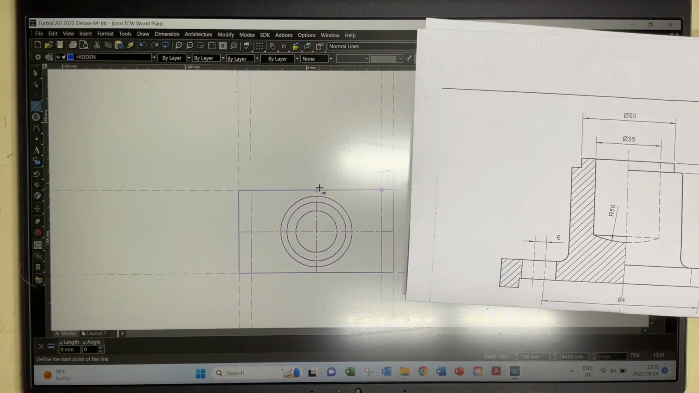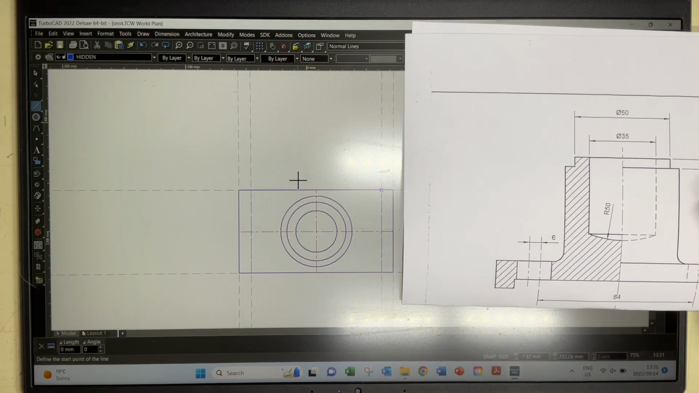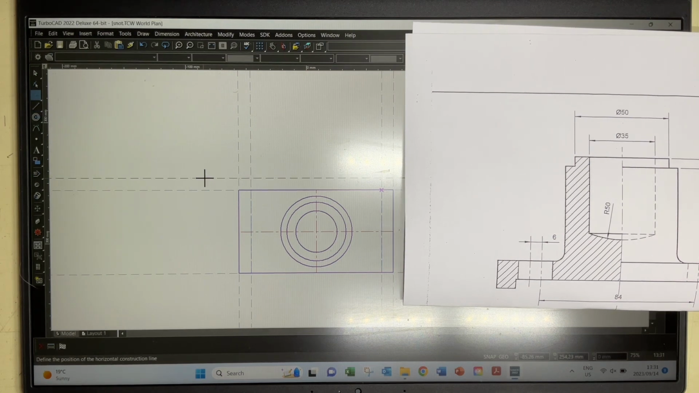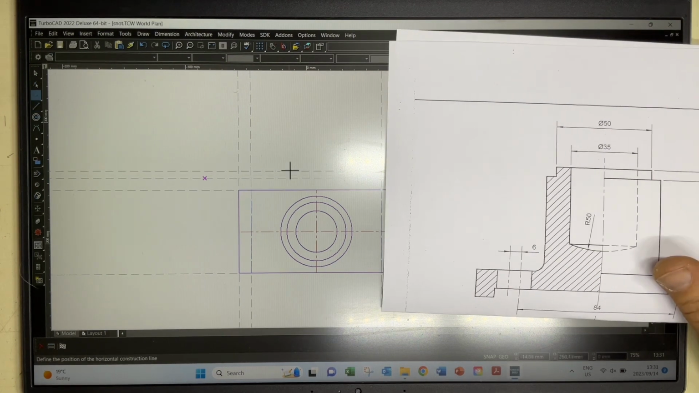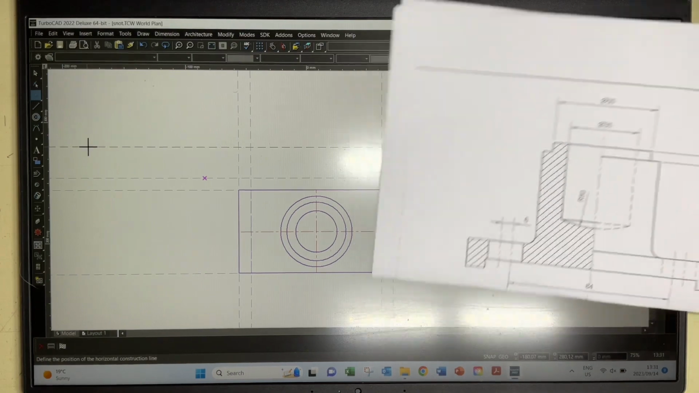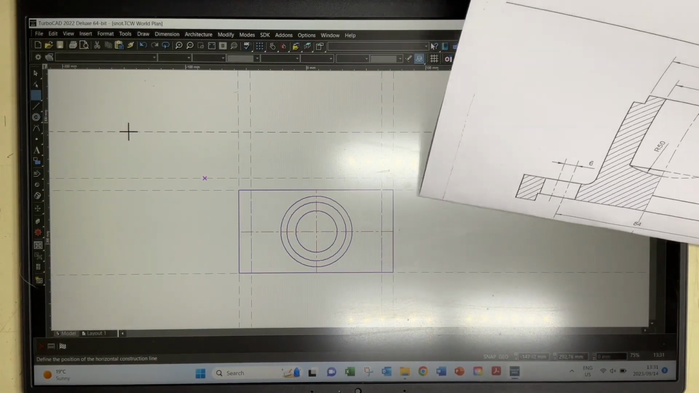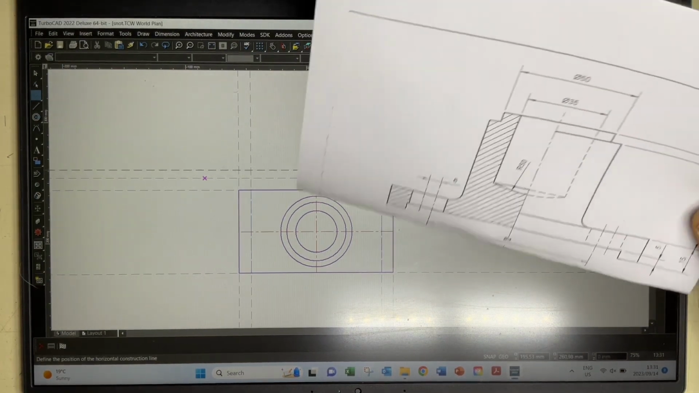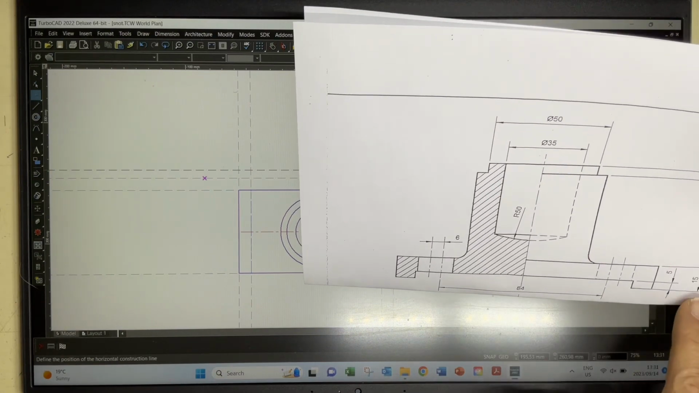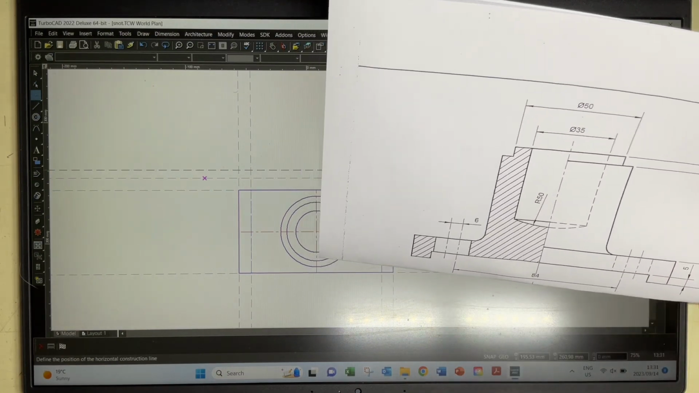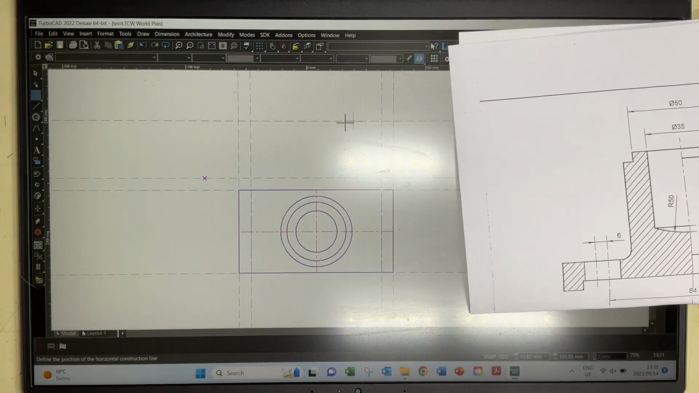Right, what we need to do now is to draw a construction line. Just a nice horizontal construction line, fairly close to it, about 10 millimeters away over there. I'm just going to use that for now. And I need to start measuring off all of these distances over here. It says 15, 50, and 5. Okay, let's go with that.